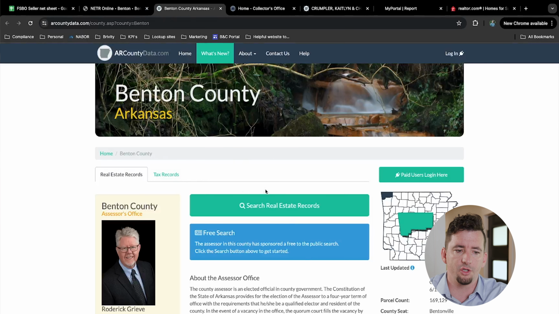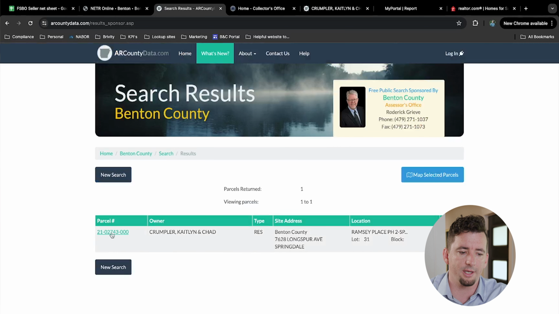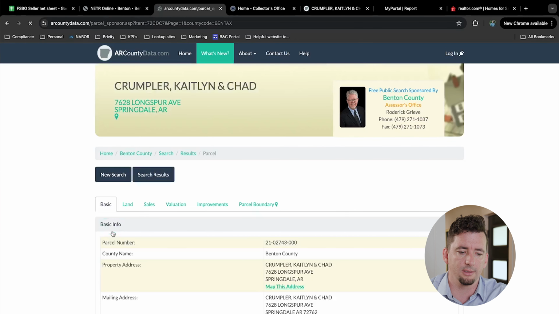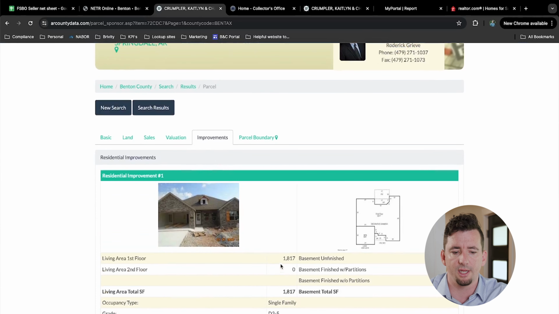For us, we're going to go to that Benton County Assessor data and search real estate records. We're going to type in the address here, and once we type that address in and search for it, we're going to click on that parcel number, which opens up more data for us to work through. And you want to hit this Improvements tab, because the first thing you really want to know is the overall square footage.